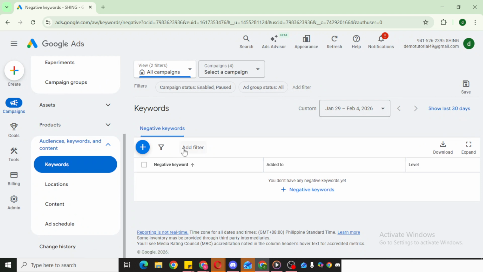In the Filter menu, search for or scroll to find Quality Score, then click Quality Score. A second quality score option will appear so you can set your rule. Click Quality Score again to open the condition and value controls.